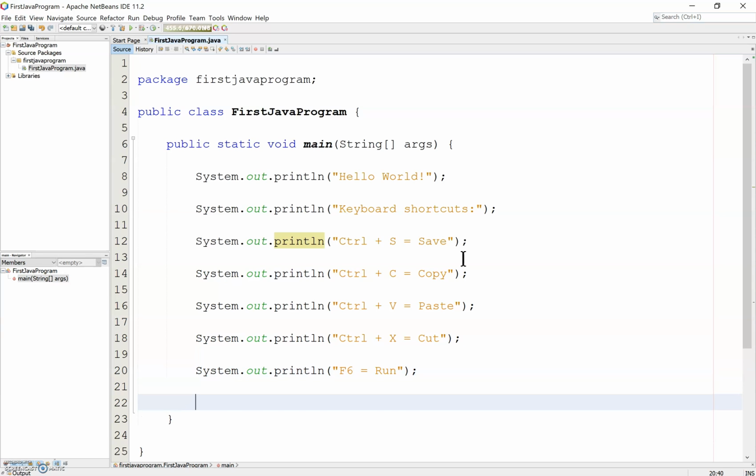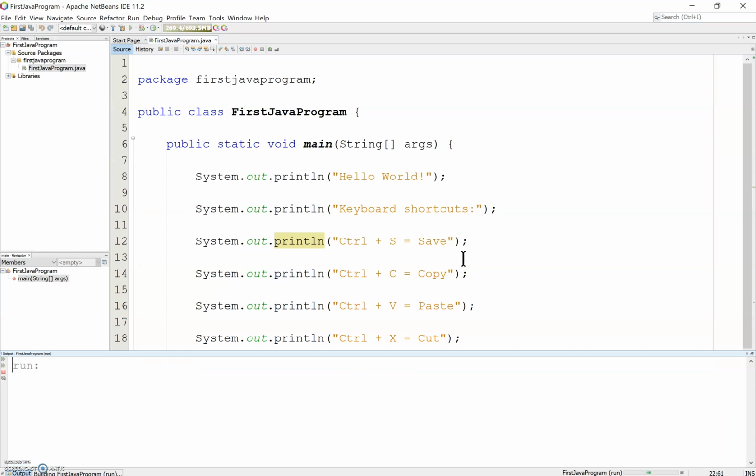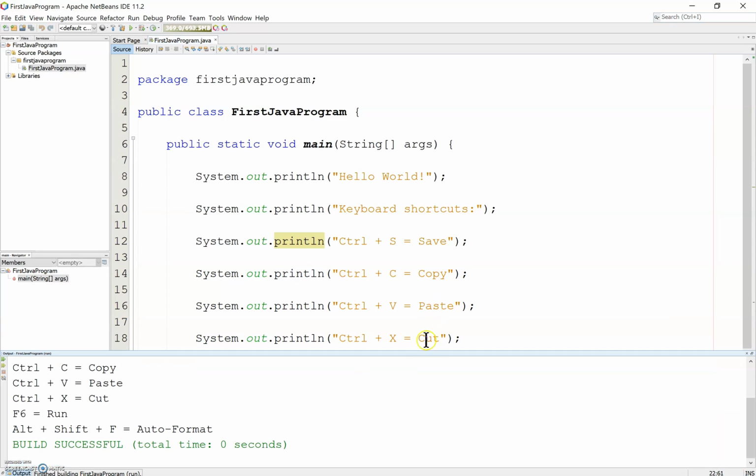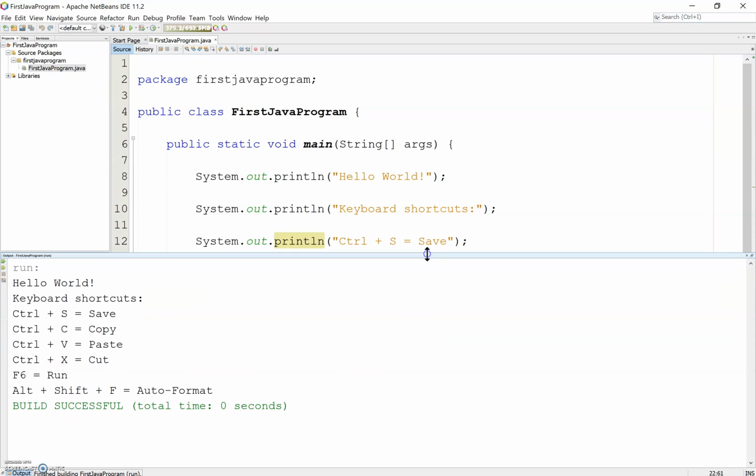And what else? One last one. If you press Alt, Shift, and F, that will auto format your code for you in NetBeans. This is a really useful one. If your code starts to get messy, NetBeans will clean it up for you, make it easy to read. So what we can do now is press F6 to run. And there we go. There's all our output.